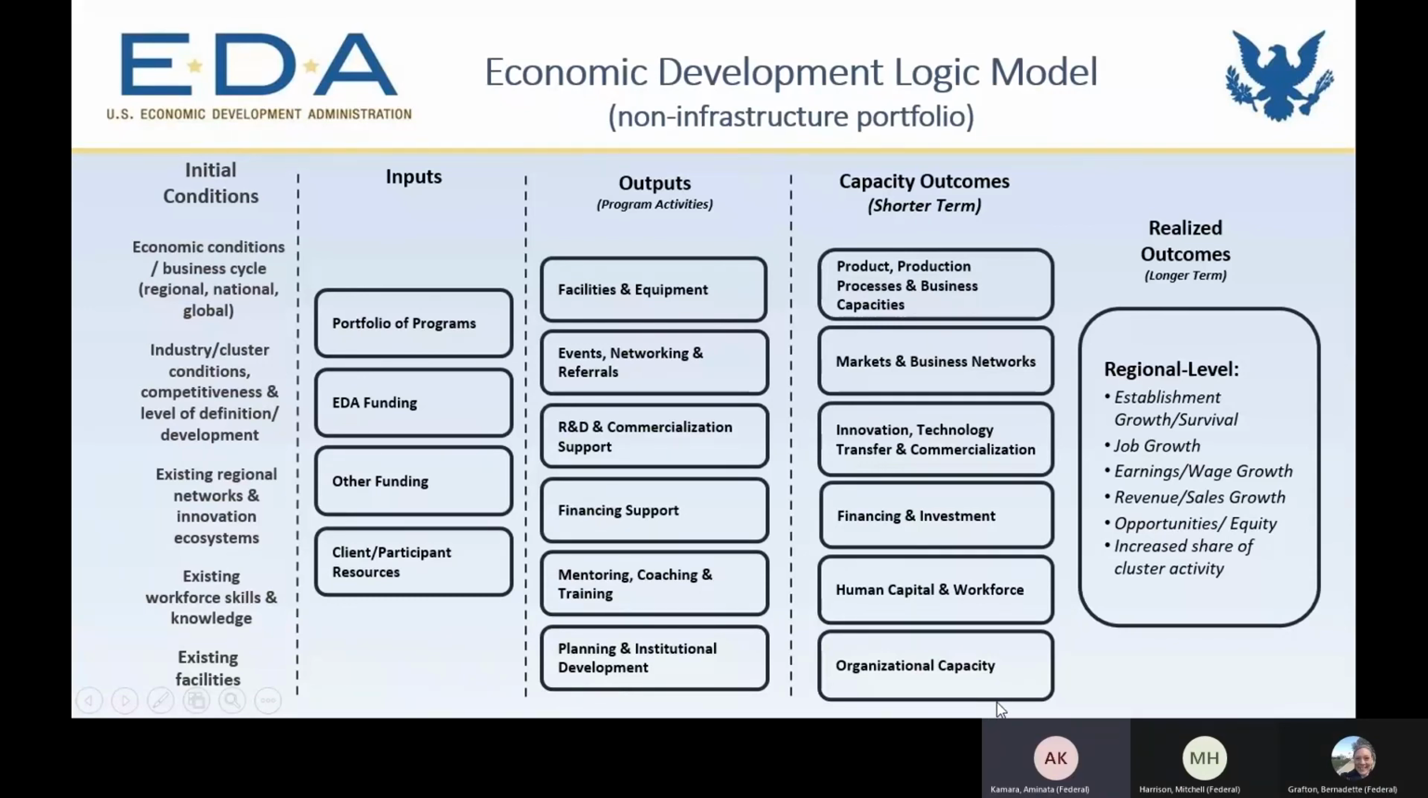From left to right, the logic model tracks initial or baseline conditions and capacity of a region where an applicant organization operates or of the region it serves, inputs, which are what the project needs to proceed. This includes EDA funding, the grantee or client's resources, etc. Outputs or program activities. These are the tangible products of the activities that the grantee conducts.